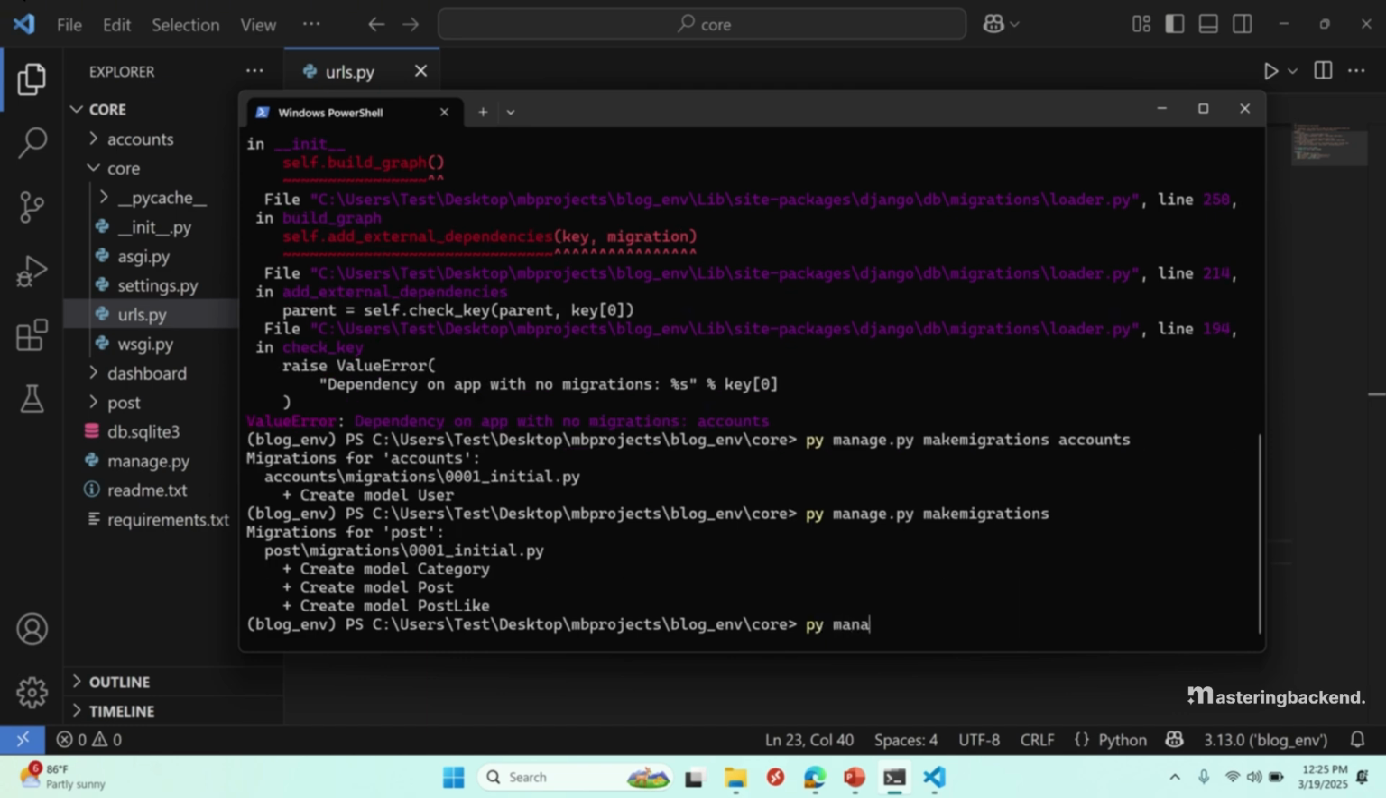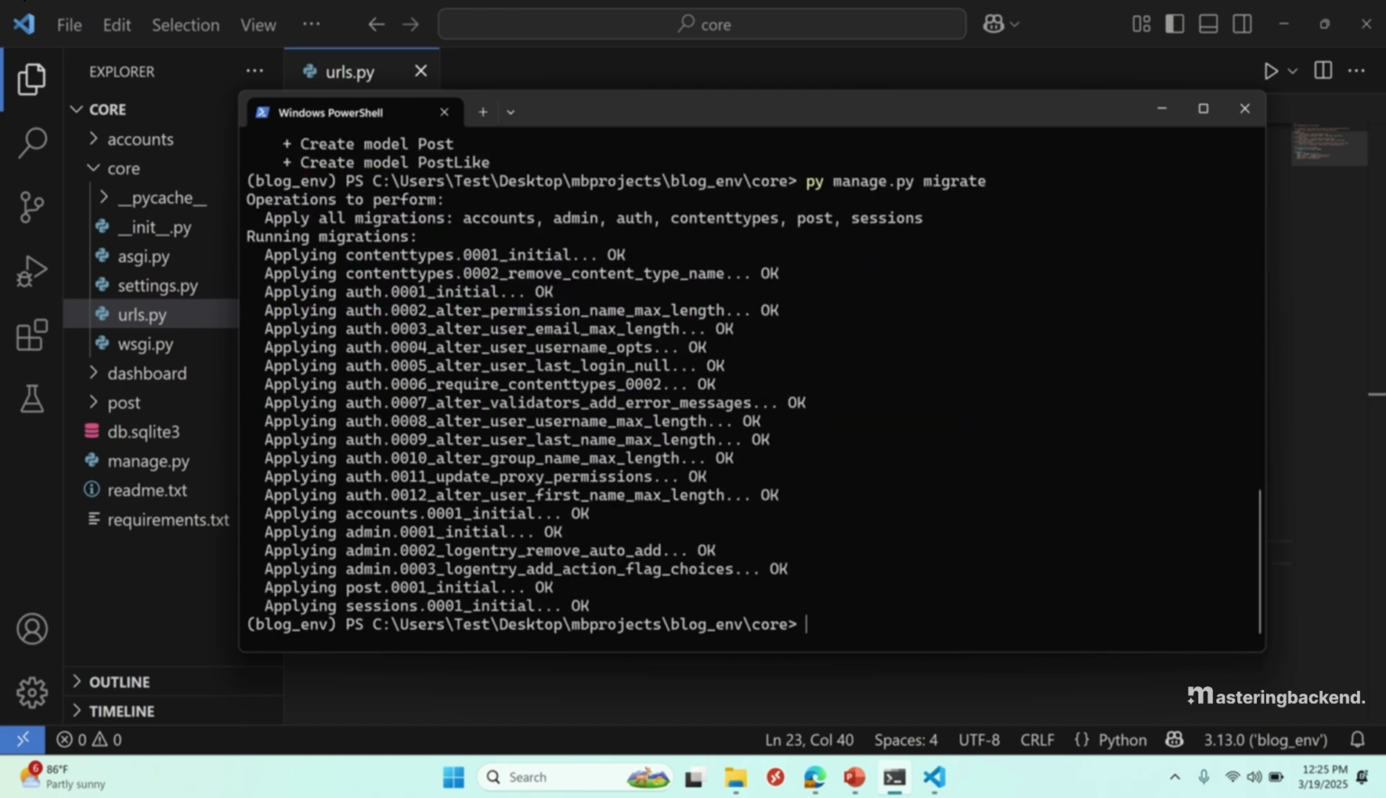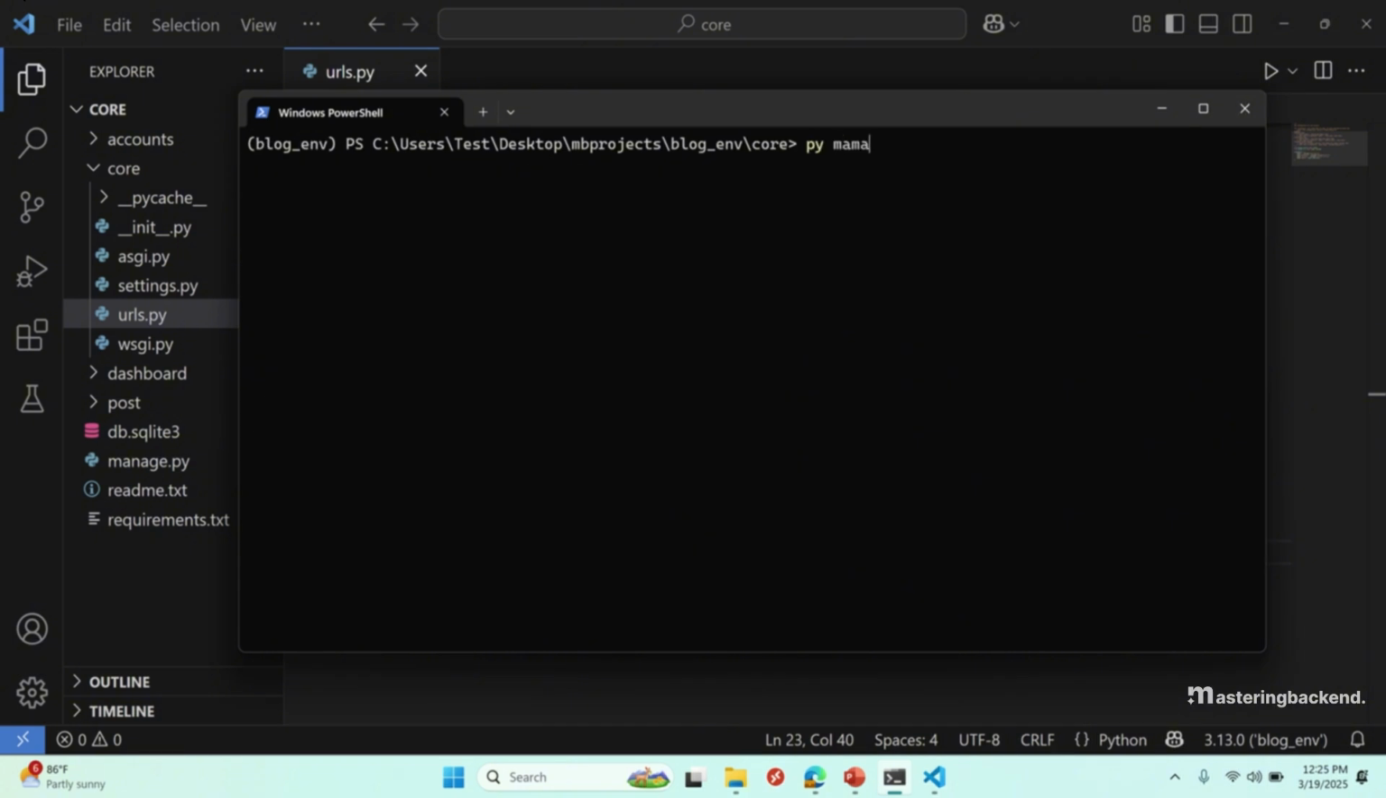So py manage.py, and we'll say migrate. All right, so let me just run that one more time. So py, I'll say make migrations. Let's make sure everything is complete. Cool. So py manage.py migrate. So everything looks good so far.